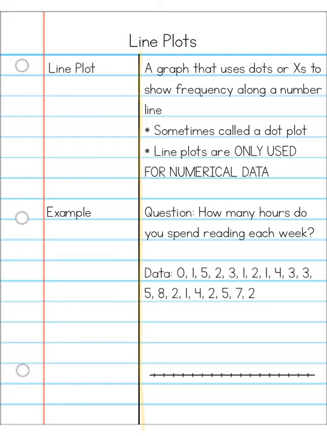And the first thing we need to do is label our number line. We're going to start with the lowest term that we have, which is 0. We're going to end with the highest data point that we have, which is 8. Now we could keep going past 8 if we wanted to, but there's really no need to.